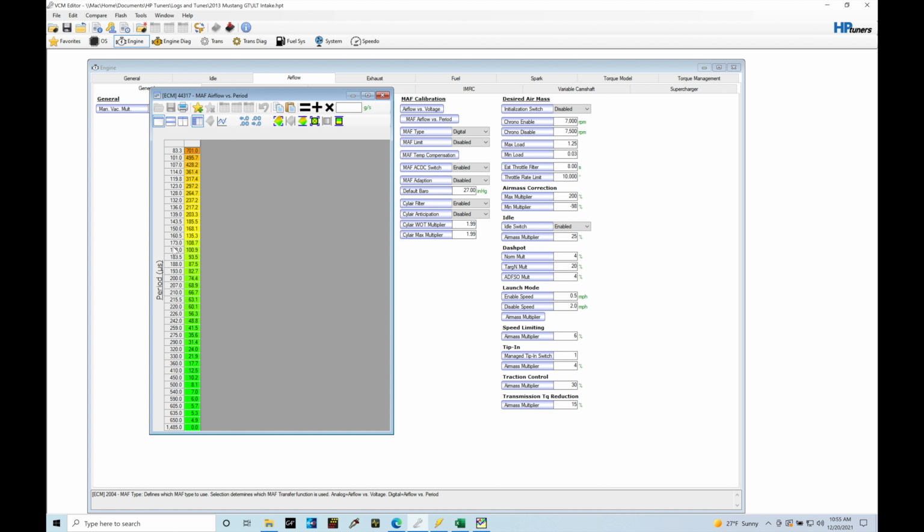This is what we use to determine what the air mass is coming into the engine. Now this table here is based on our period in microseconds. That's going to be our digital signal from our MAF sensor as the airflow is going across it. And then we'll find it's going to correlate to a certain grams per second worth of airflow. Now you can work in your airflow units here of whatever you'd like: grams per second, pounds per hour, pounds per minute. I like to work in grams per second because I think it makes the most sense. Again, feel free to change your unit scale to whatever you'd like.